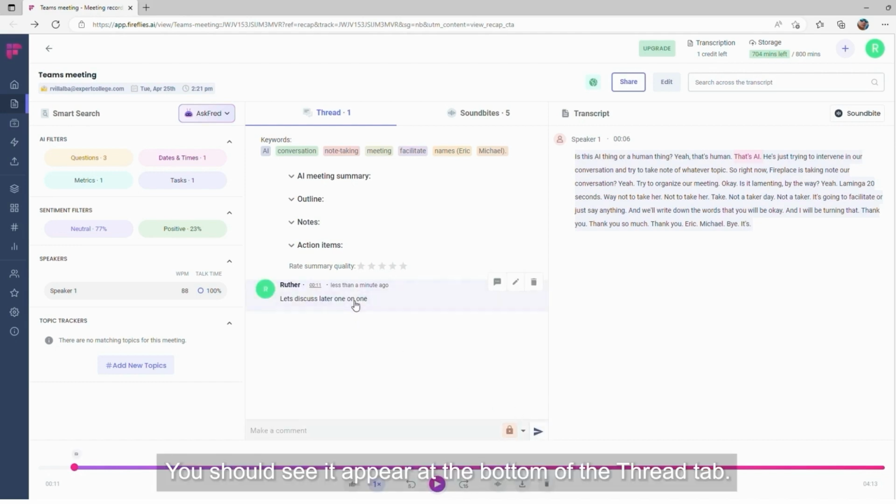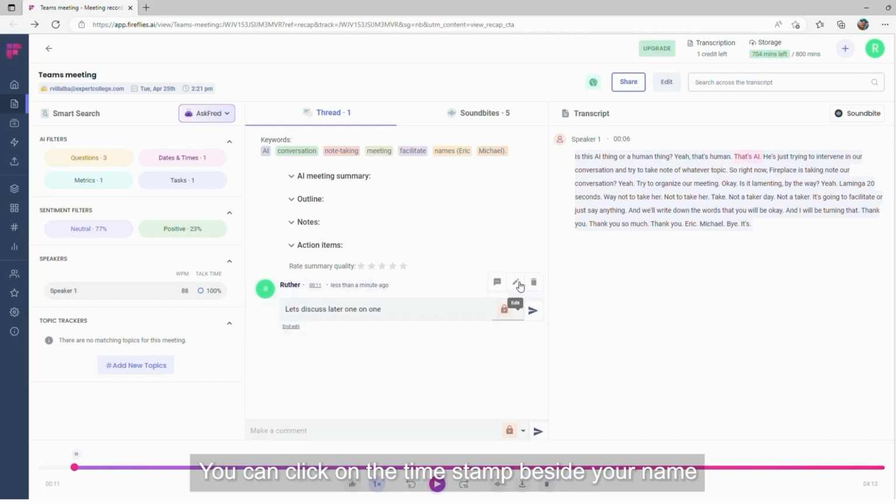You should see it appear at the bottom of the Thread tab. You can click on the timestamp beside your name to replay the conversation you are commenting on. You can do this for all comments that are visible to you.